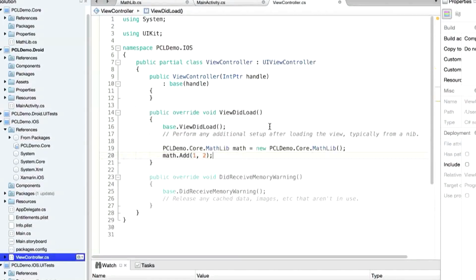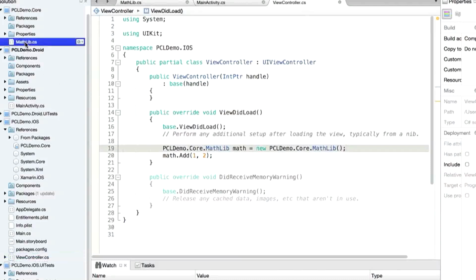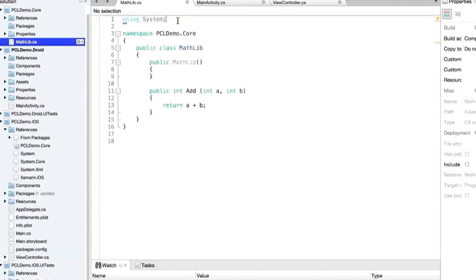Okay, and you can see I can do that from in here as well. Like I said, pretty much exactly as you'd expect. But now let's go over to our PCL, and we'll try adding a reference to something that's not in the PCL profile, and we'll see what happens. So we'll go across to mathlib.